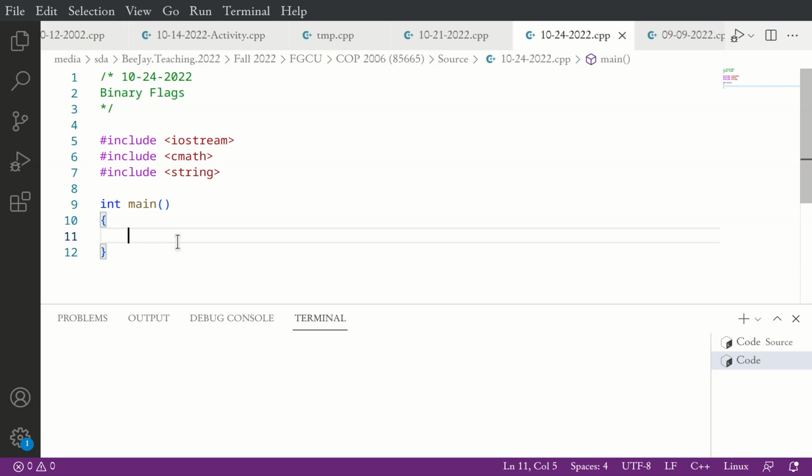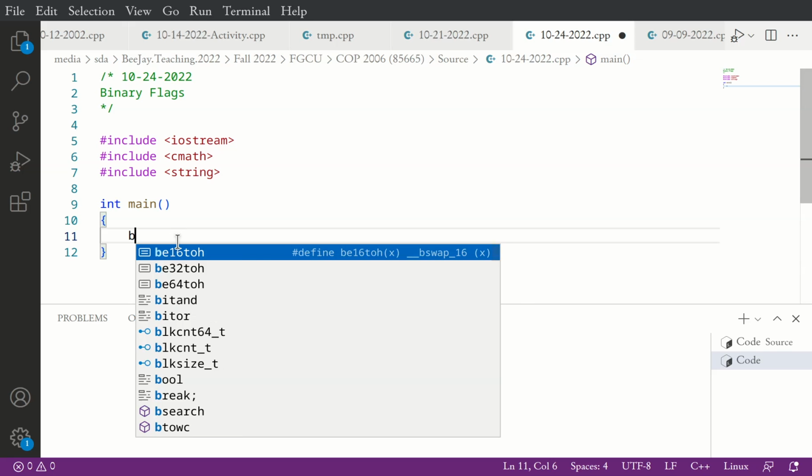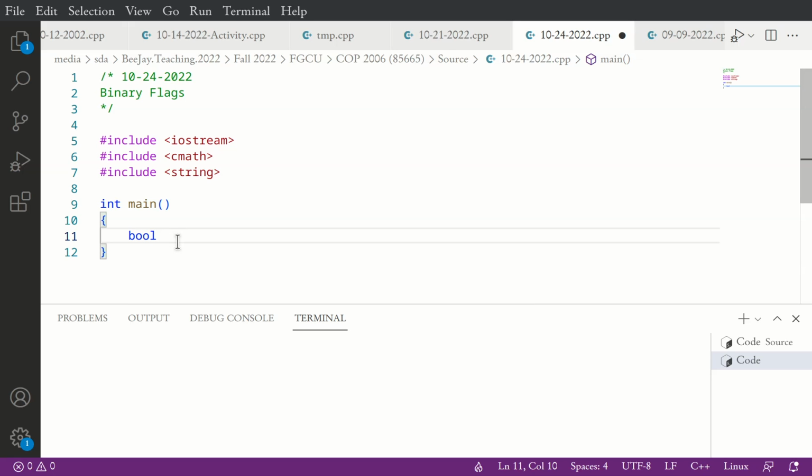So binary flags. Binary would simply mean what type of data should we use? Boolean. A flag is something where you test for a condition and you directly use that value in an if or else if. So we need a bool data type. I'm going to do a very simple case and then we'll do a short activity. Let's see if you can do it.